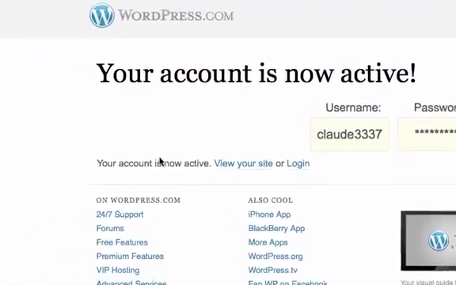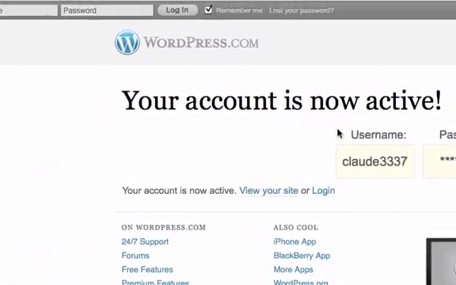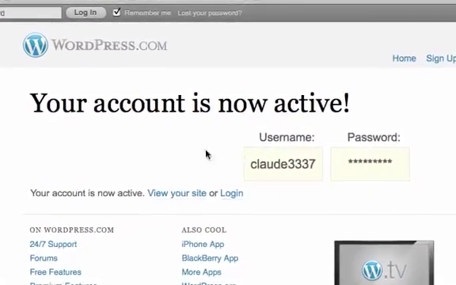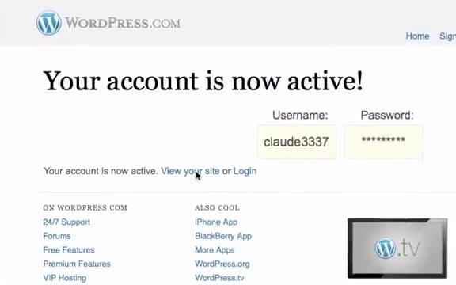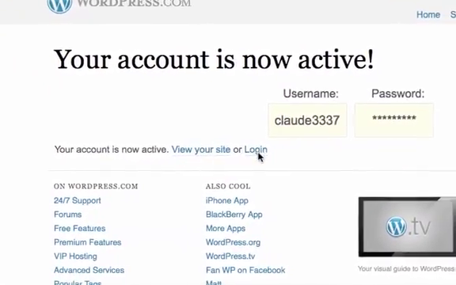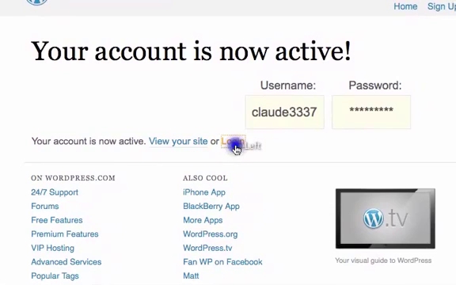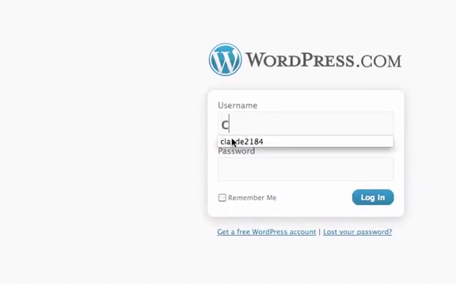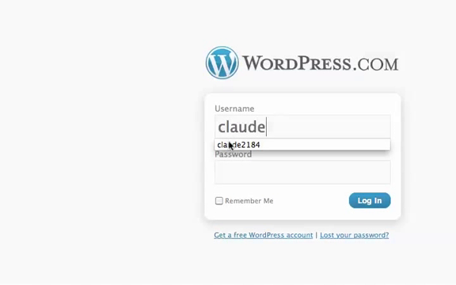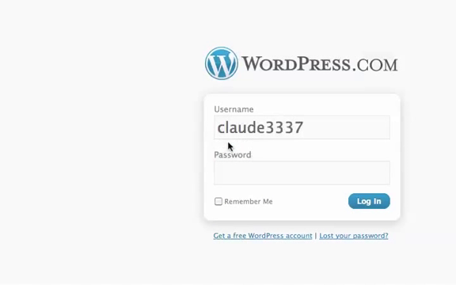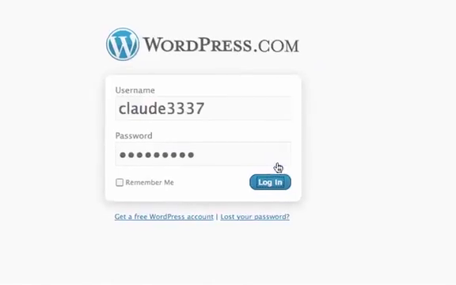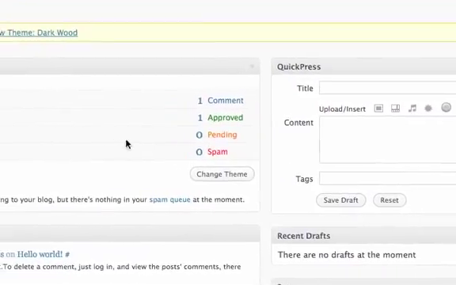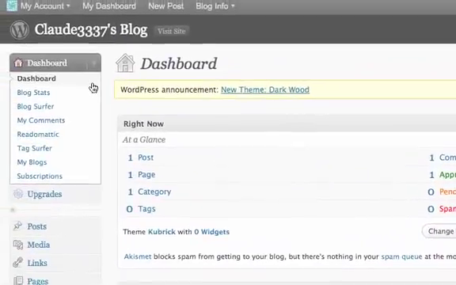So within WordPress.com, it says your account is now active. You should be looking at that screen now. Once you see that, you can either view your site or log in. So let's go ahead and log in. I'm going to put in the username, which is Claude3337, and then my passwords are always the same. And I would suggest you do that too to keep it simple.